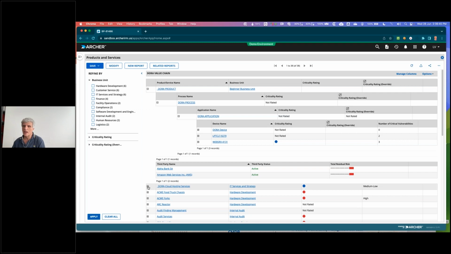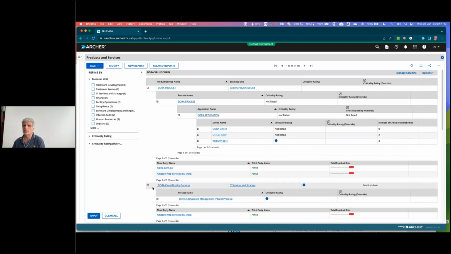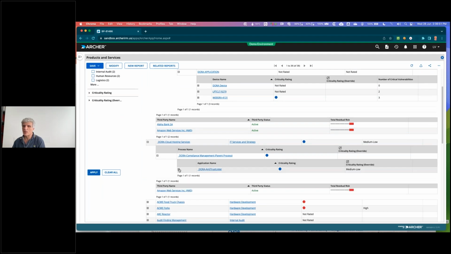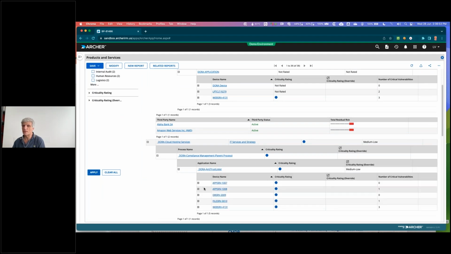So below here, I have another product that's called Cloud Hosting Services. And this product was rated with a medium-low criticality. And as you can see, it's mapped into a bunch of devices. And the last one is exactly the same. So this is medium-low because of this rating. Okay, so you can have multiple hierarchies that insist in the very same device.